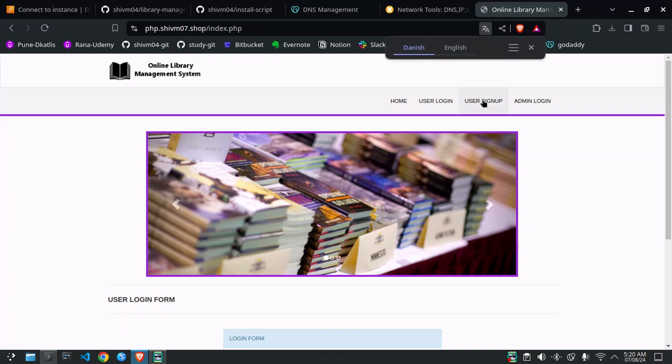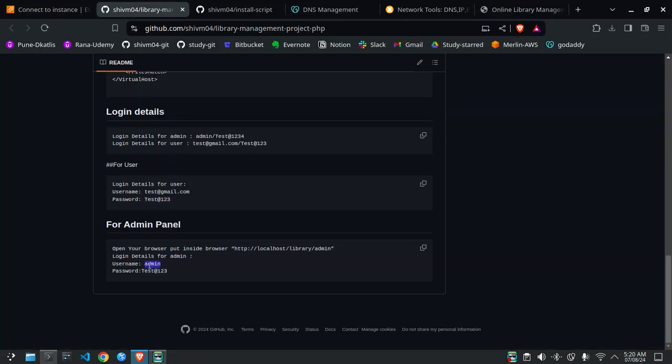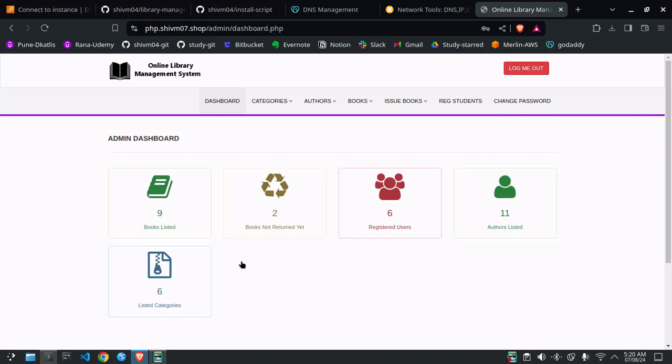In a similar way, the admin login is also present here. Let me copy the admin username and password. Username is admin and password is test@123. Click on login. Yeah, so the admin login is also working here. So we have completely set up a production-ready PHP website on an Ubuntu EC2 instance with MySQL as the database.